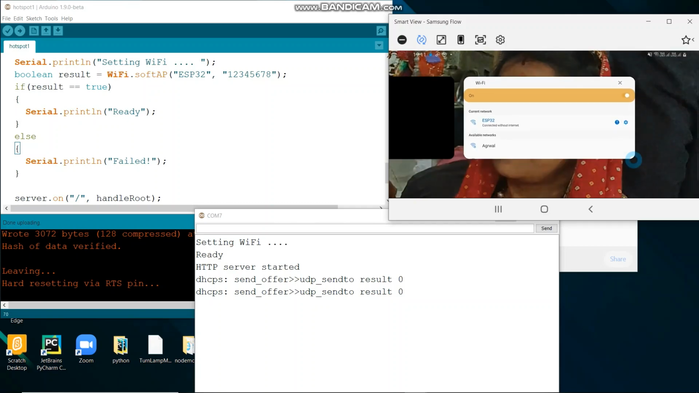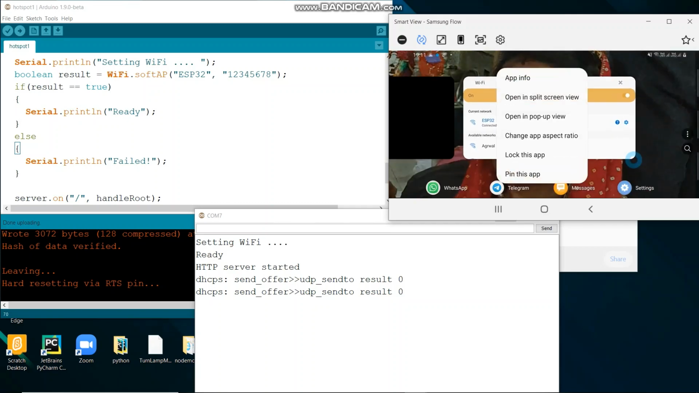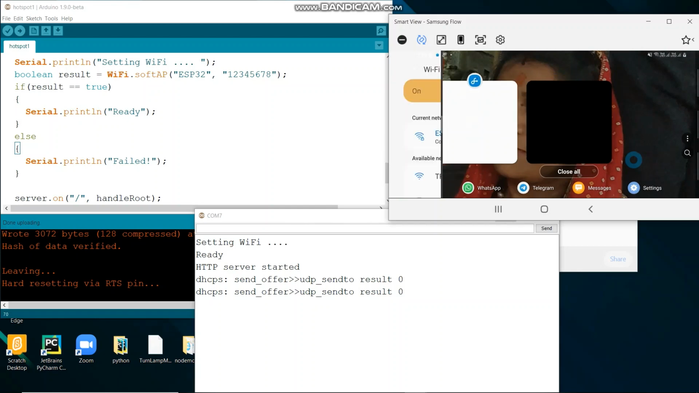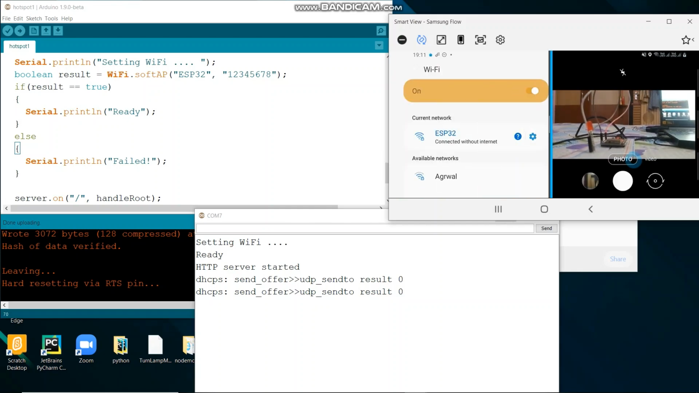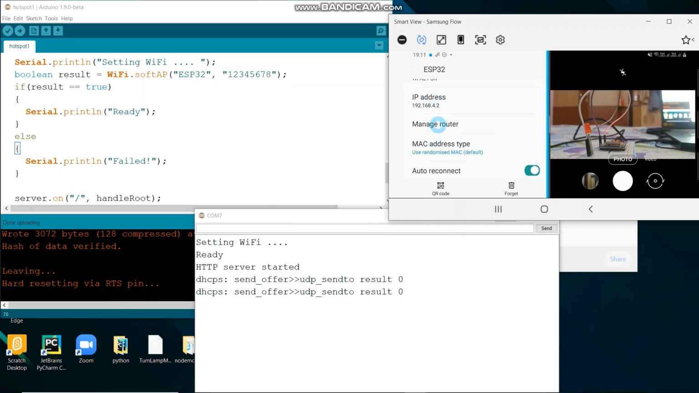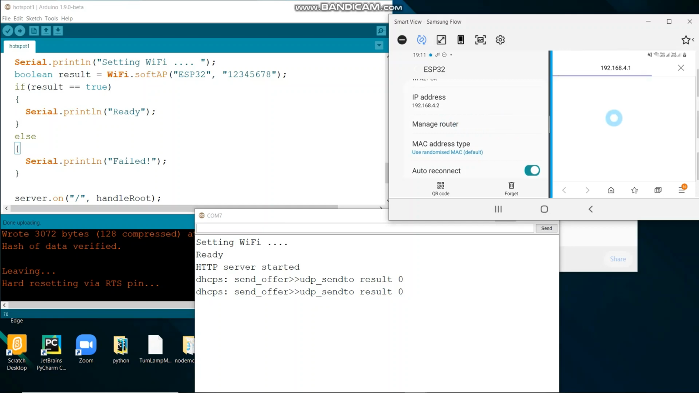Let me turn on split screen view. Both views are properly visible, I guess. Now I will go to manage router, or you can go to this IP address and change it. You can change it, like 4.2 to 4.1 or 4.3. The web page address will be near that, or you can just click on manage router and see 4.1, and you can go to this.